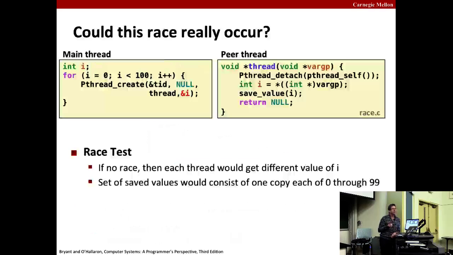So you might wonder, I think there was a question before, the odds of this happening seem so low. Why are we even worrying about it? So just to test this out, we wrote a program to see if we could actually see this race in practice. And that's one of the great things about 213, that we can just try stuff out, right? So we just tried it out. We wrote a simple main thread that creates 100 different threads, and as the argument we pass the address of this local variable I. Okay.